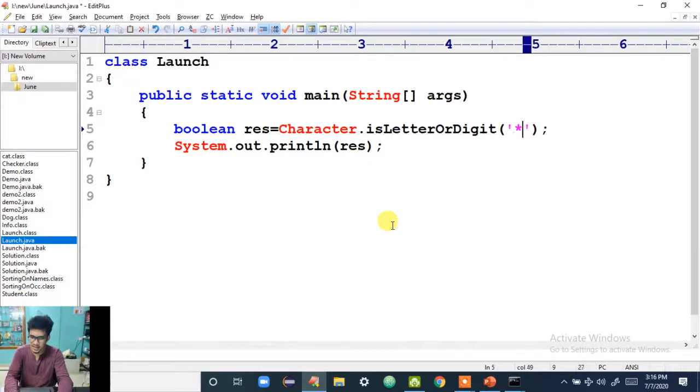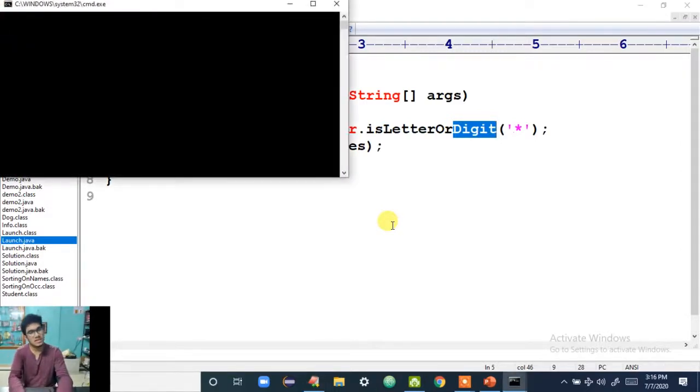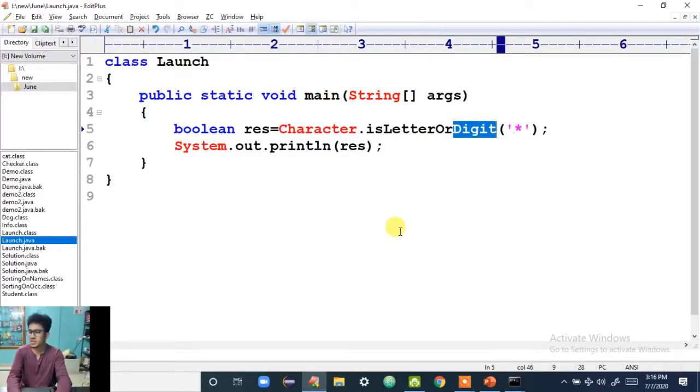Hey, is this star a letter? No, star is not a letter. Then it will check the second condition. Is the star a digit? No, star is not a letter also, star is not a digit also. Both are false. That's why the answer is false. When I compile and execute, the answer is false because star is not a letter and not a digit.